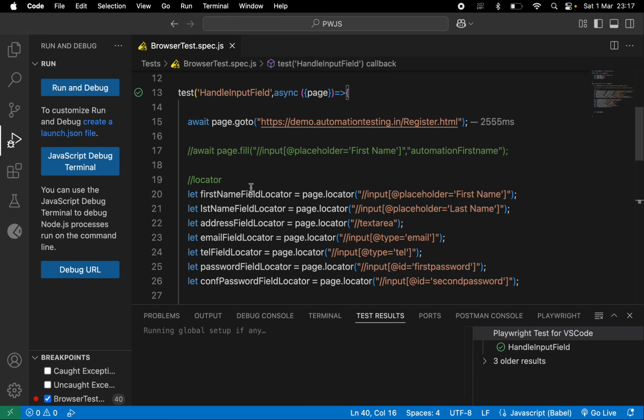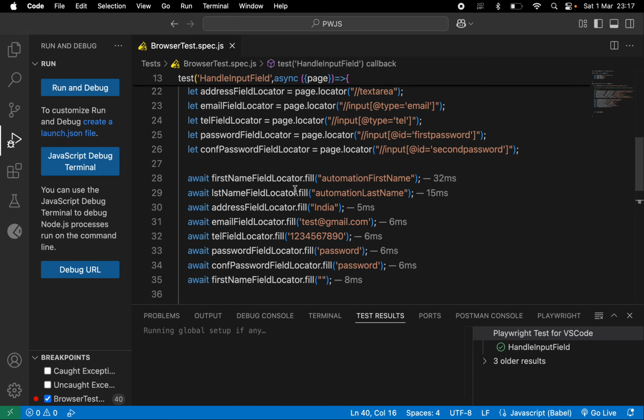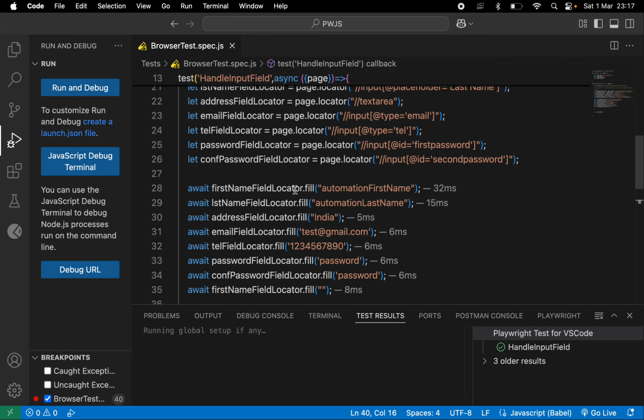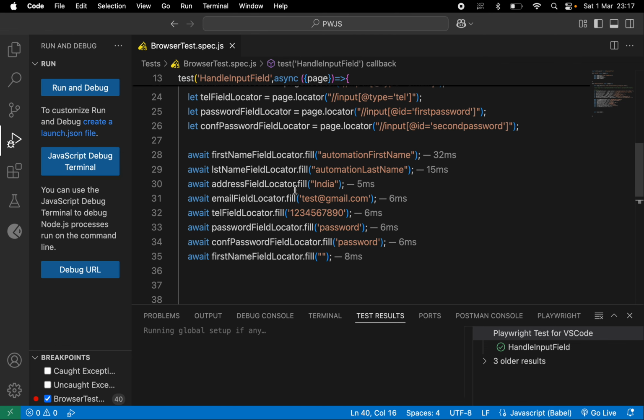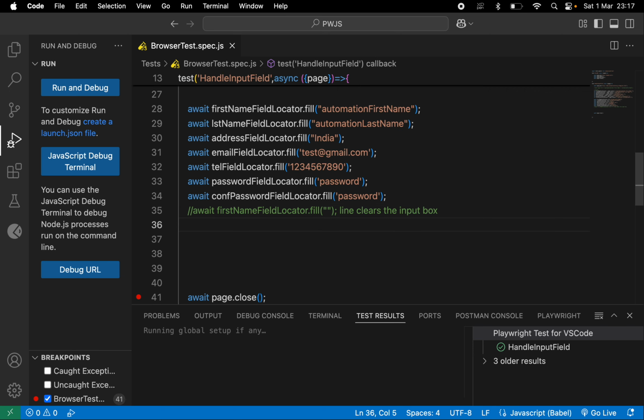Okay, so now we have seen how to enter something to a text box and how to clear the value in the text box. Now how can we read some value from the text box? Let us see. I will just comment this out, because I am just showing you this line clears the input box. Now let us see how we can read some value from the input field.